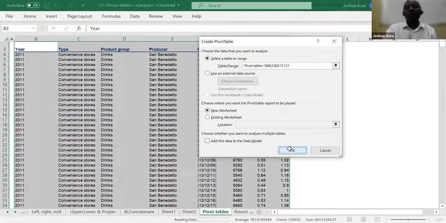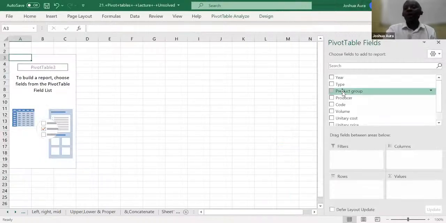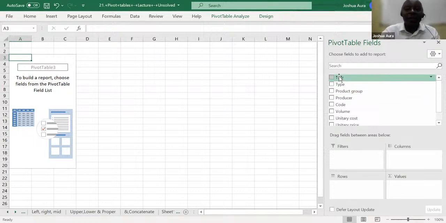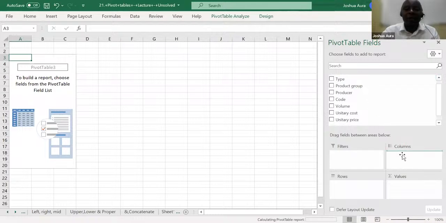Come and say okay. So when you say okay, remember there is no hard and fast rule about what you should place where. But of course, as an accountant, I know that the years must be column titles. But there is no harm if you decide to take them to the rows. So if I'm the one doing this, I'll take the year to the columns.